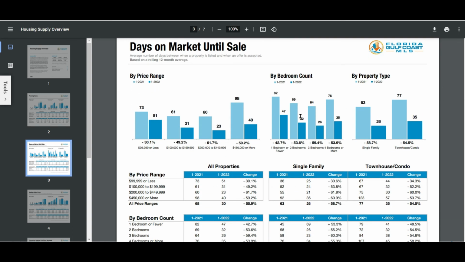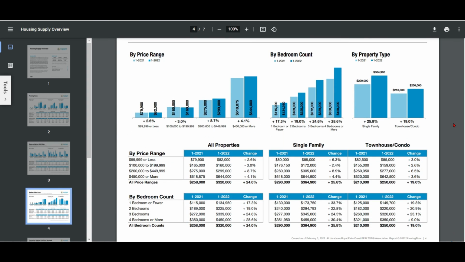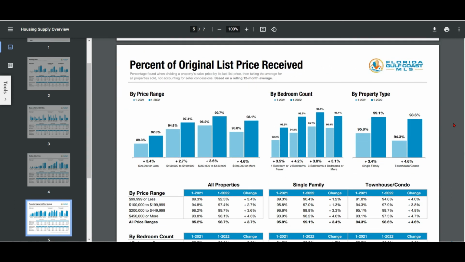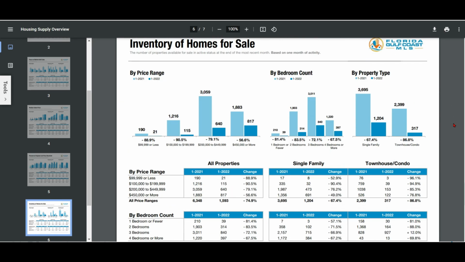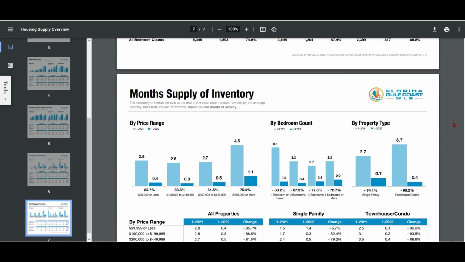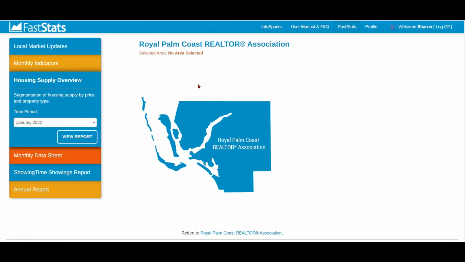You even have your bedroom count included here, median sale price, percentage of original list price, so again that sale price to list price ratio, your inventory, your month supply, and that's it, that report. So that is the housing supply overview. I'm going to close that tab.